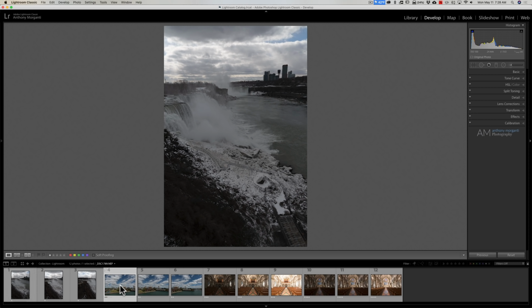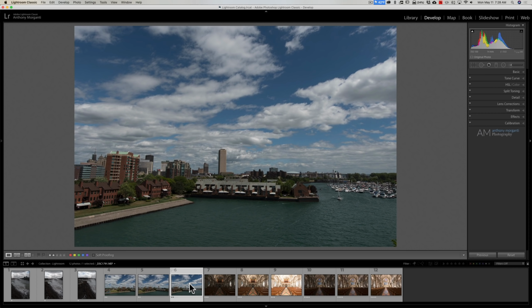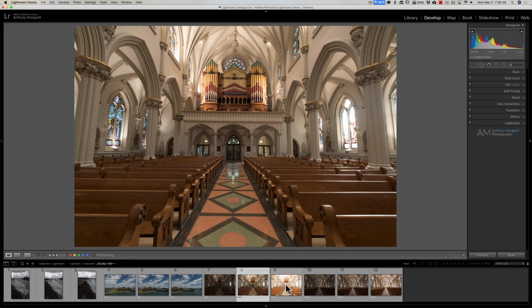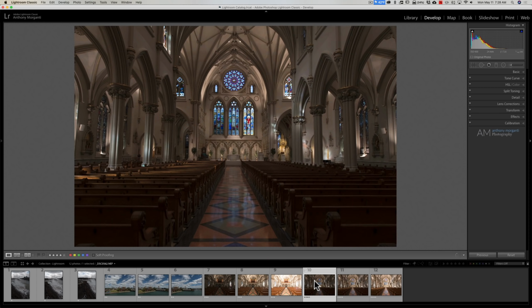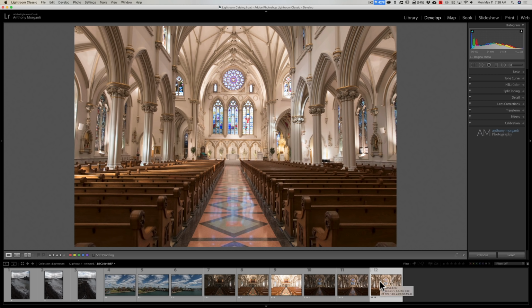I also have 3 images of the city of Buffalo, and I'd like to use these 3 images in a different panorama. Then I have 3 images of a cathedral in Buffalo with my camera pointed towards the back of the cathedral, and I'd like to use these 3 images in an HDR photo. Then, finally, I have 3 more images of that same cathedral, this time with my camera pointed towards the altar, and I'd like to use these 3 images in an HDR image.